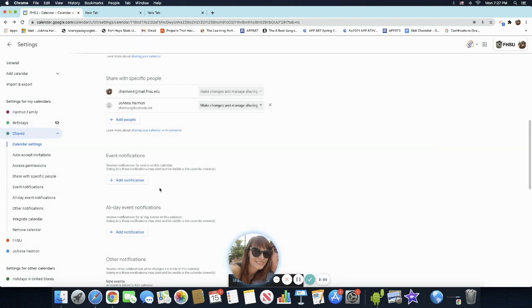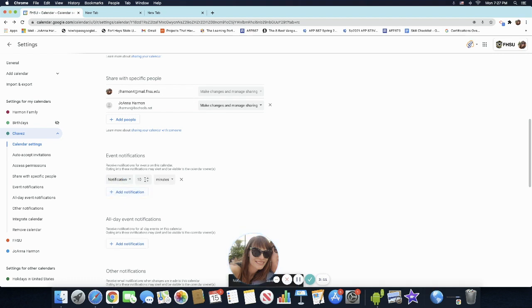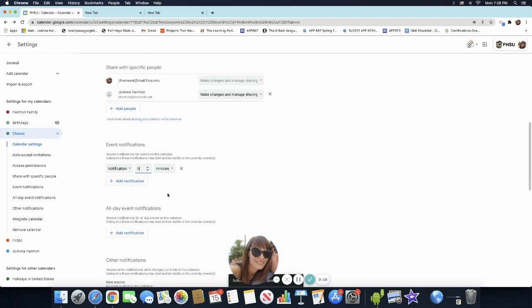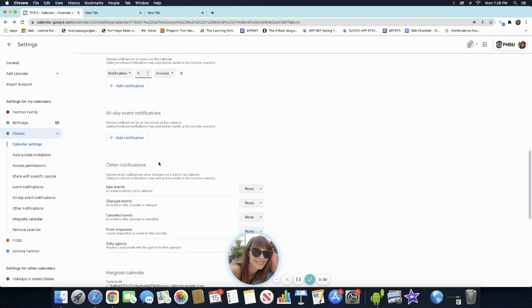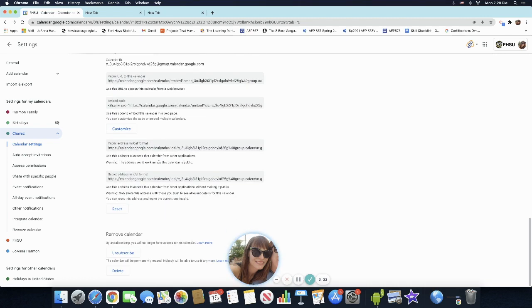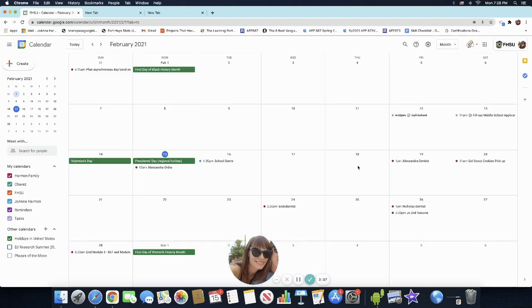So I click send. Then you can add notifications, how you want to know about these events that are coming. You can have a sound, or just, I have one that comes up in the right-hand corner, and you can add like the amount of time before, let's say 5 minutes before. So you have those options. You can add more. You can have it all day. Lots of options.